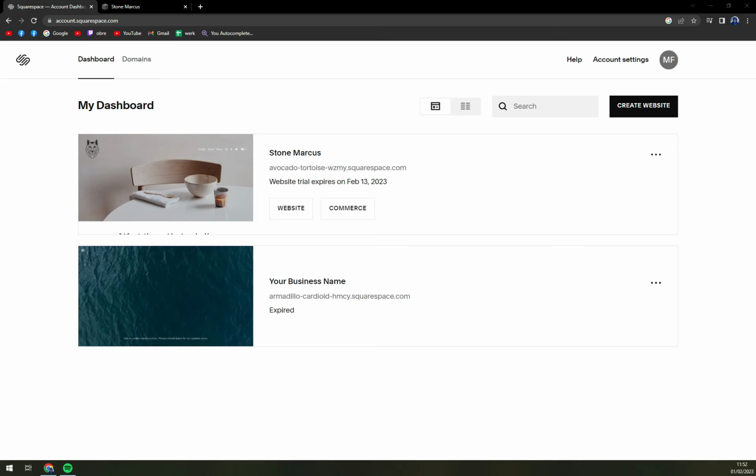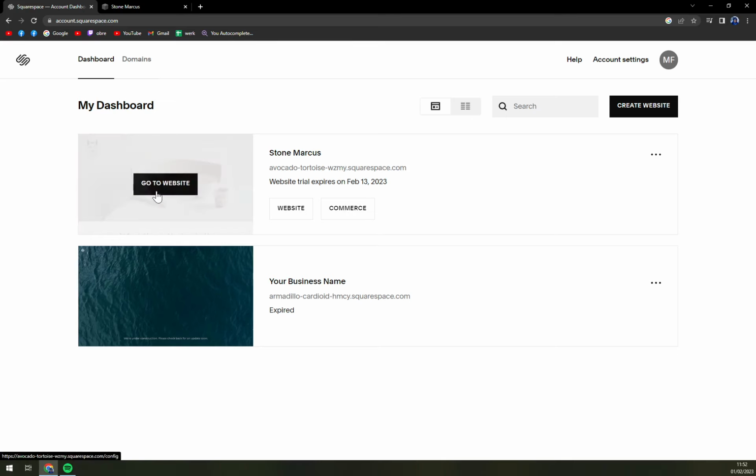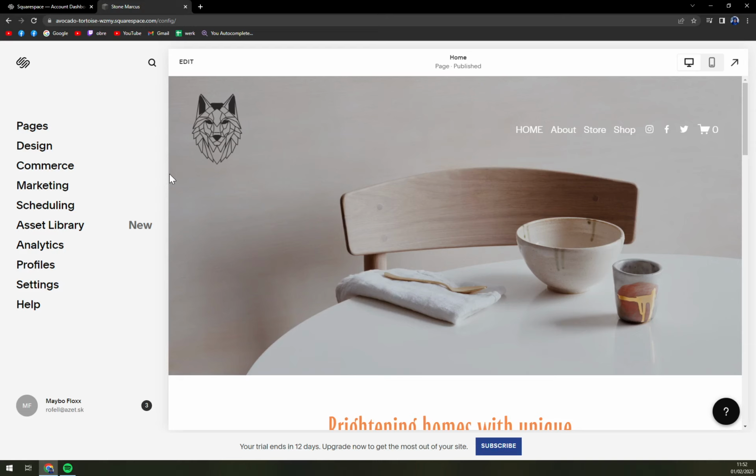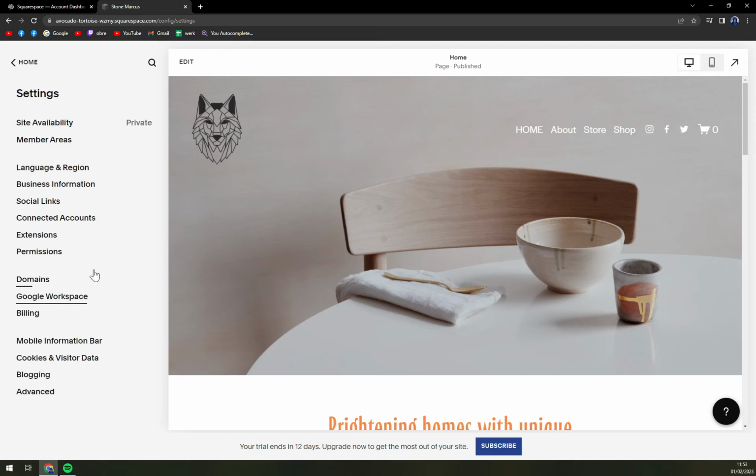So first things first, we have to log in into our Squarespace account and pick the website that we want to really work on. So I want to go with the first one, the first website. So I'm going to go to website, and it will take me into the editor where all the magic happens. Right now, we want to focus on the left sidebar and hit the settings option.